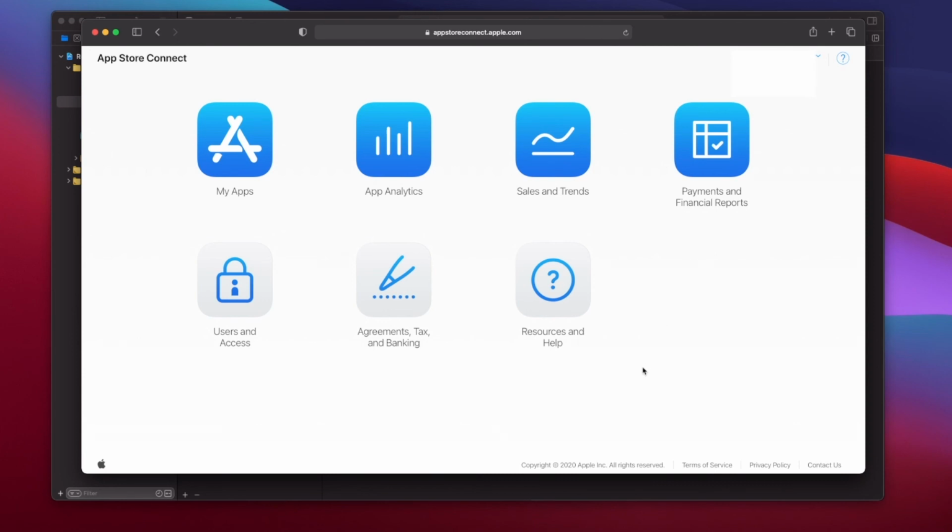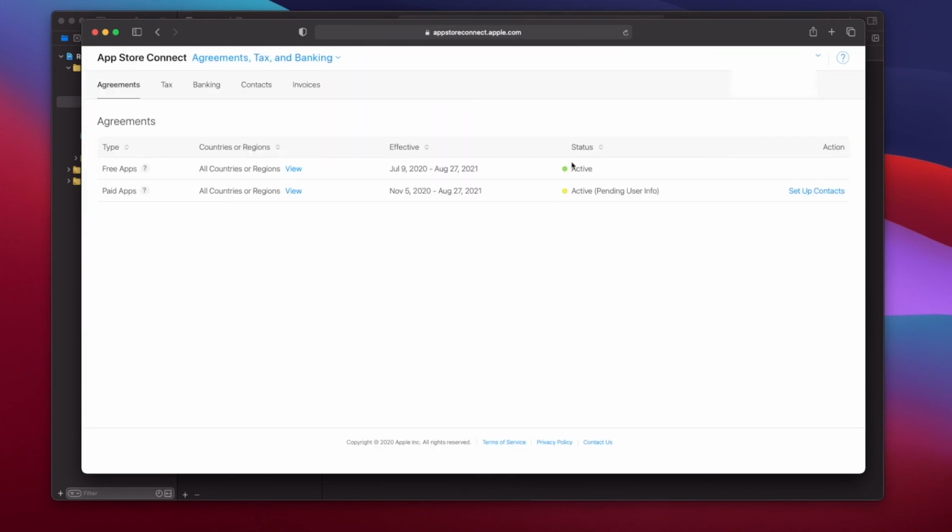And the first thing you want to do here is you want to go to Agreements, Tax, and Banking. And you want to make sure that the status here is set active for both of these agreement types. And if that is not the case, you want to press View and make sure that you agree the new contracts. Similarly, you want to go through all the other tabs and make sure that everything is fine. And lastly, also make sure that you provide a banking account, because otherwise in-app purchasing may not work for you.